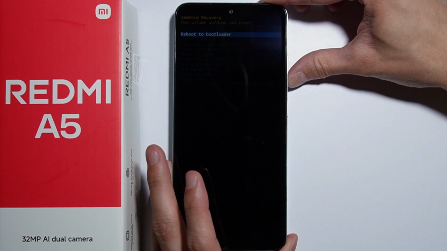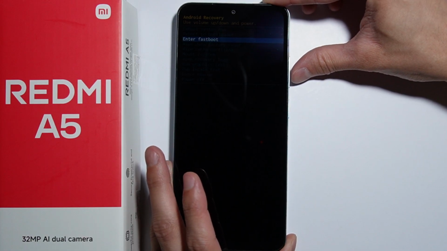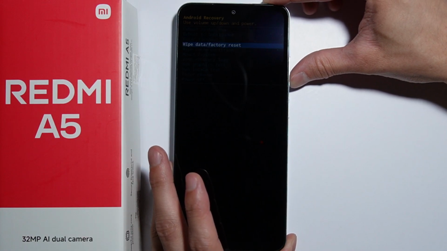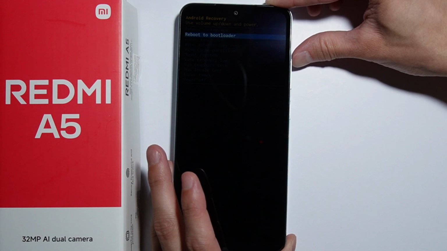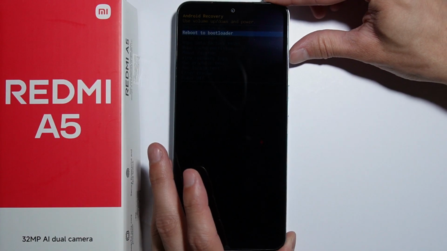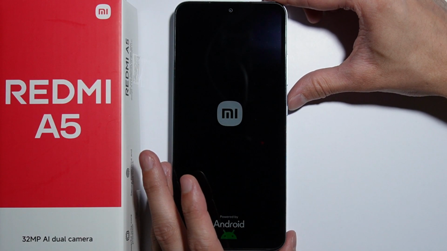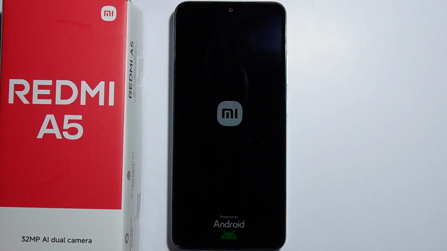Additionally, you navigate through the recovery mode using these volume buttons. So as you press the volume down button, you go down. As you press the volume up button, you go up. And to enter or to perform any action, you have to press this power button right here. And as you can see, now this phone should reboot. So that's how you can do this.